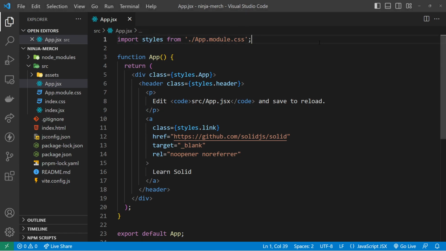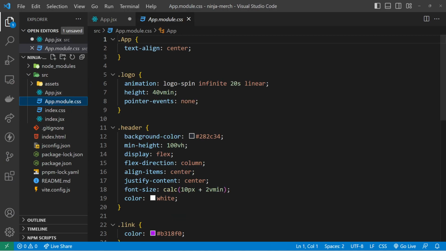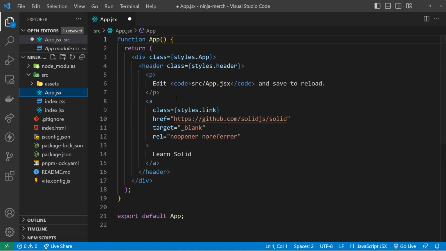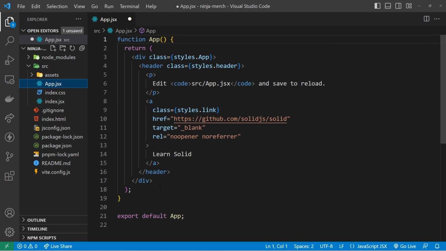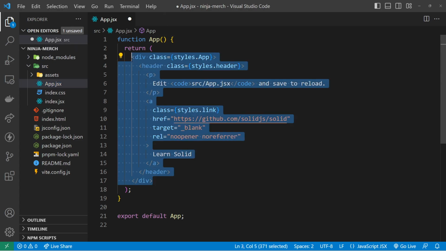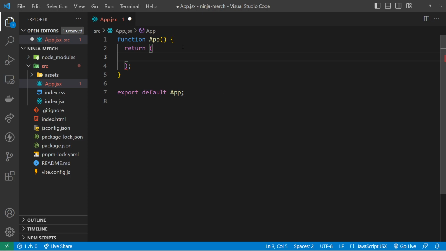Okay, so to begin with, I'm going to get rid of this import up here. We don't need that anymore. And in fact, we can just delete the app.module.css file as well. Now, I'm going to delete all of this template as well inside here. And now we're down to basics, right? We have the function that's returning nothing at the minute. So we need to return a JSX template.